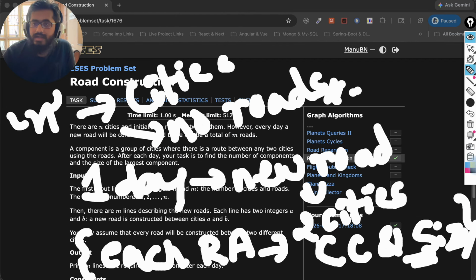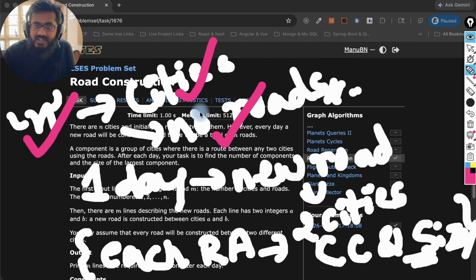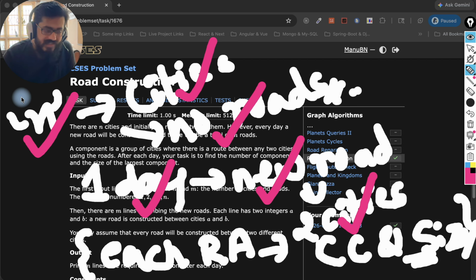Let me read this out loud. Just listen carefully. First, we have n cities, initially with no roads. Each day a new road connects two cities.